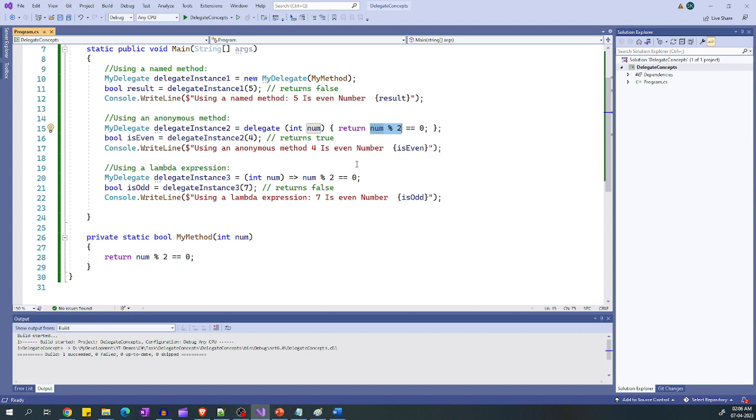You can use the delegateInstance2 variable to pass a delegate as a parameter to another method that accepts a delegate, or you can invoke the delegate directly. In this example, calling delegateInstance2 of 4 will return true.